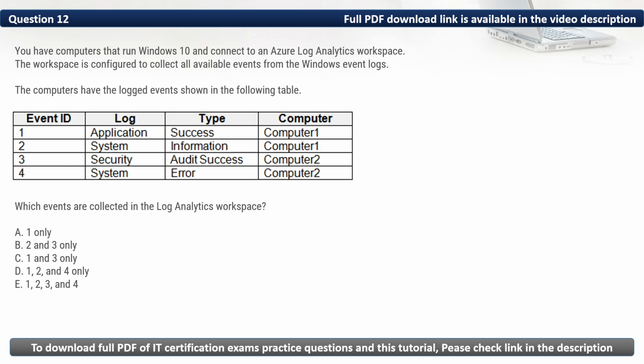Question 12. You have computers that run Windows 10 and connect to an Azure Log Analytics workspace. The workspace is configured to collect all available events from the Windows event logs. The computers have the logged event shown in the following table. Which events are collected in the Log Analytics workspace?